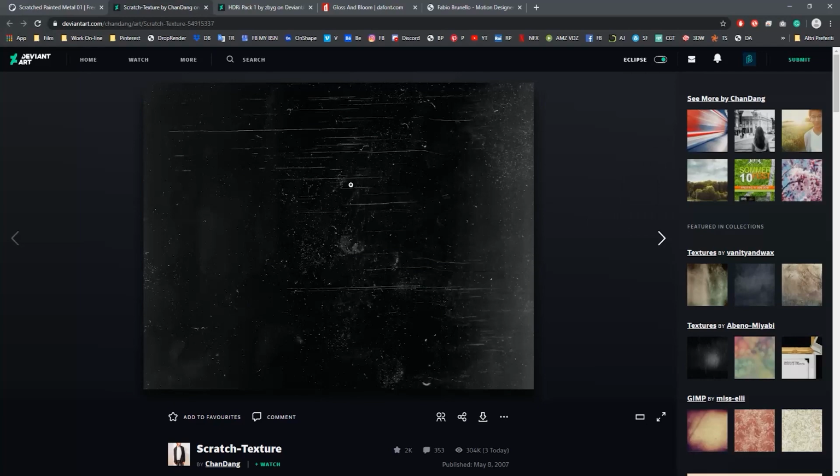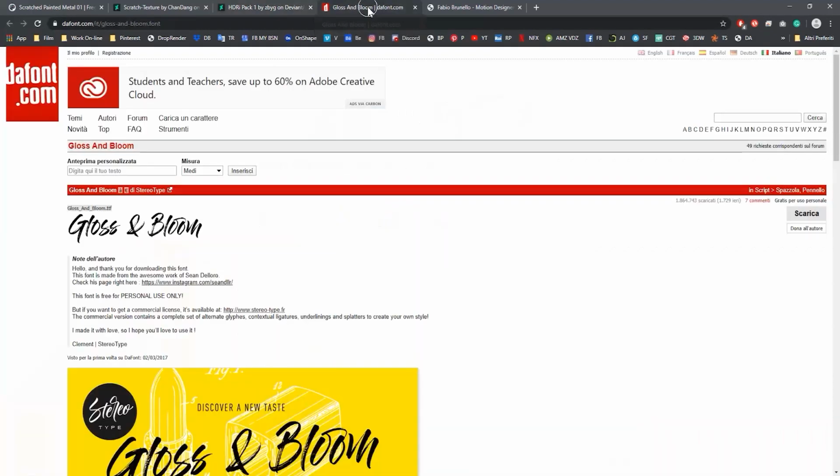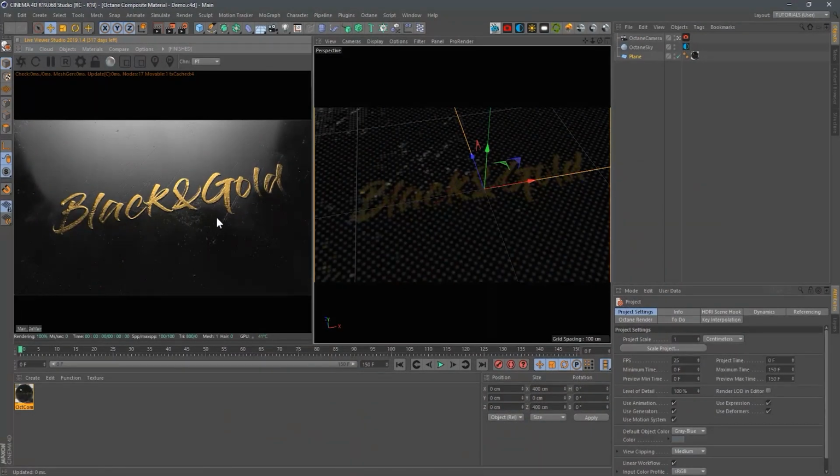freely from here, while regarding the surface imperfections of the plane that you have seen, I used this texture that you can find on DeviantArt, also downloadable for free. Just like the HDR that I used for the lighting, which is part of this package, also downloadable for free. Finally, the mask that I used to create the writing is made with this font, which is also free, but obviously only for personal use, downloadable from dafont.com.